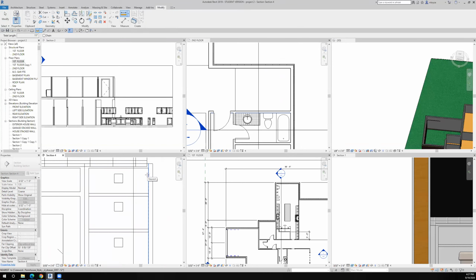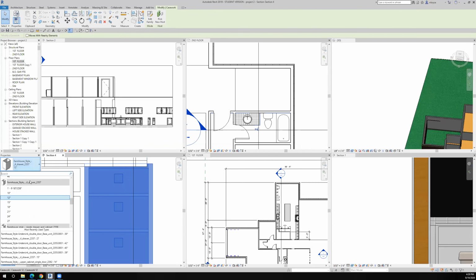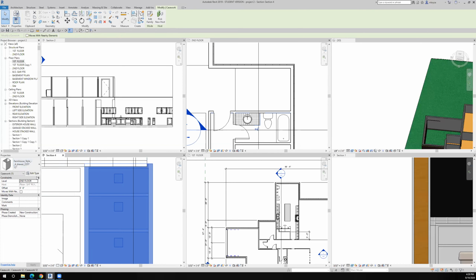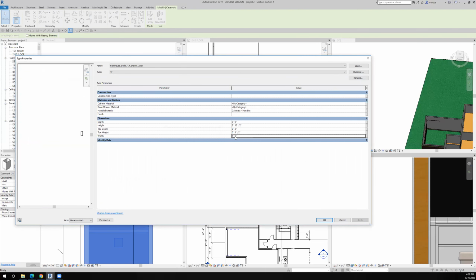12 inches would be the 3-inch increment, and 9 inches would be a 3-inch increment. So I'm going to change that to 9 inches wide. So come over here. I have a 12-inch. Let's see if I have a 9-inch. And no, I don't. So what do I have to do? I'll go back here, edit the type, duplicate it, call it 9 inches, and change the width right here to 9 inches. And now it's 9 inches.